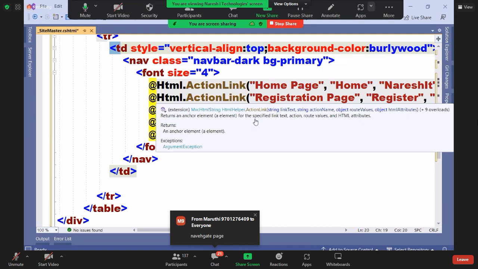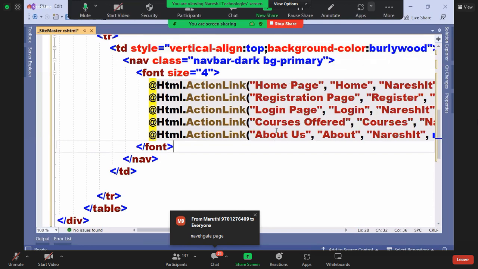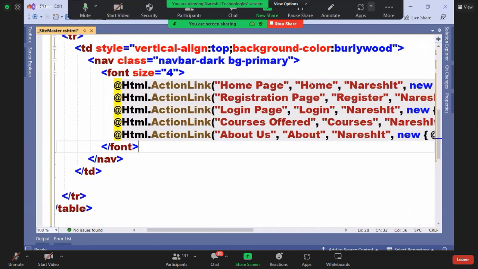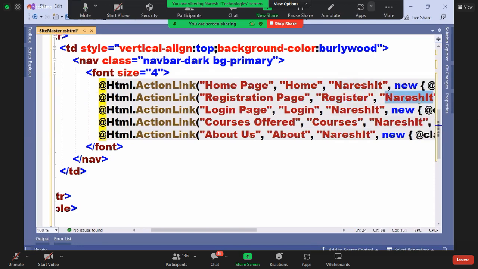Now also same here. This is the text to show. What is the text to show? Home page, registration page, login page, courses offered, about us. Next, action method name. Controller name, we did not write them still. We need to write them. What is the action method name? Register, login. Right, 3 parameters here. Action link takes 3 parameters.